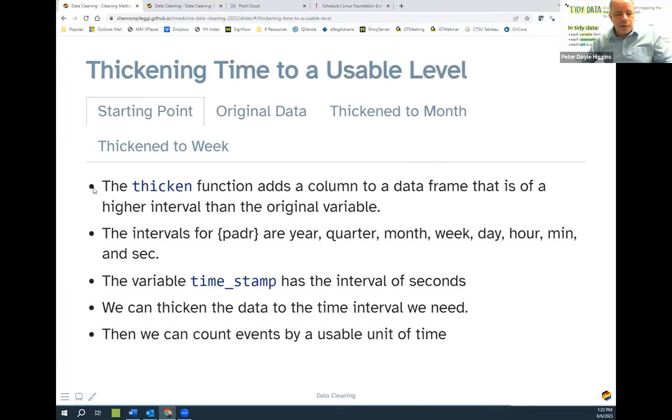So our starting point is the patter package contains a thicken function, which adds a column to a data frame that is of a higher time interval than the original variable. The intervals for patter, the options are year, quarter, month, week, day, hour, min, and sec. Sec wouldn't help that much, but you can use it if you have data in milliseconds, I suppose. The variable timestamp has an interval of seconds. That's the one we start with.